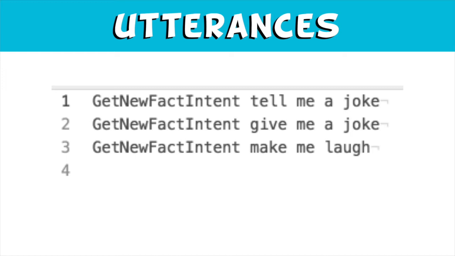In this example, we only have these three: tell me a joke, give me a joke, make me laugh. But if you're building something more robust, you probably want to consider ways to not leave someone frustrated, trying to remember the exact sentence they should use when they're interacting with your skill.